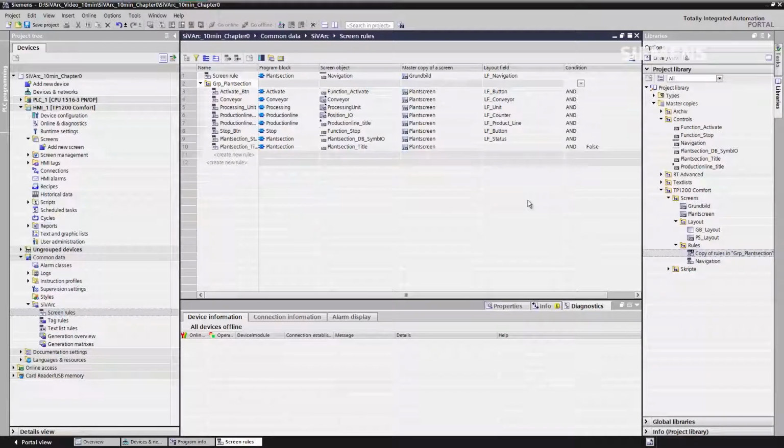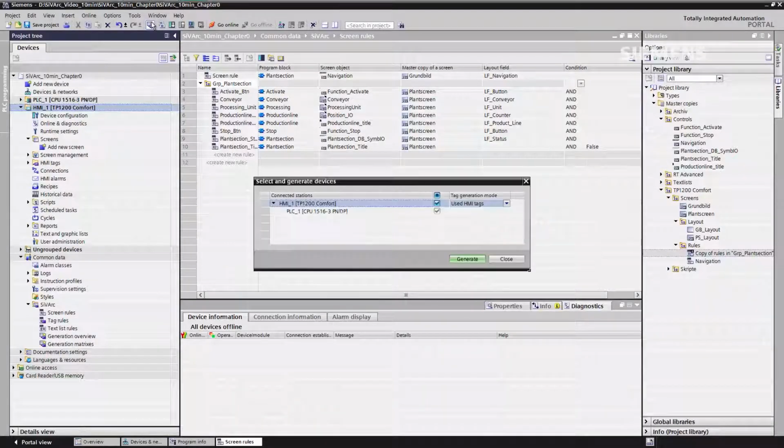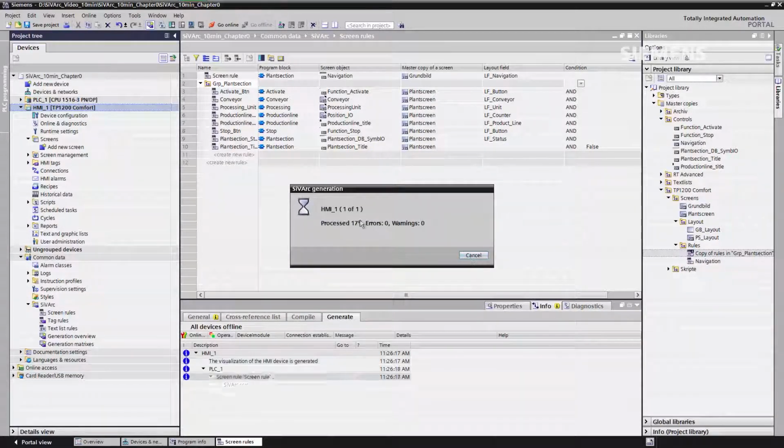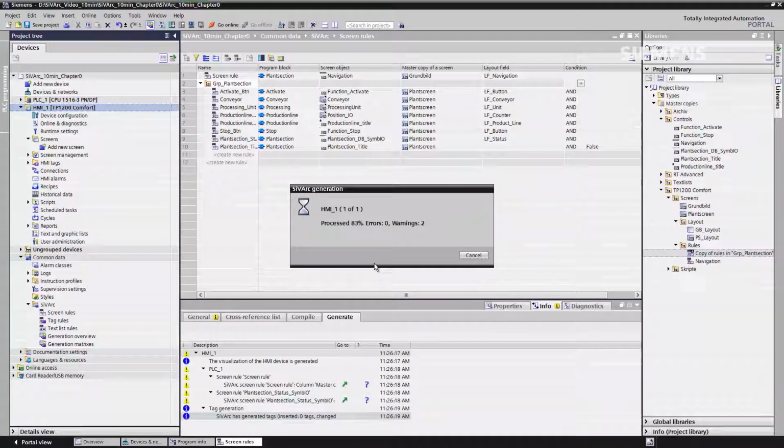Since one screen display is boring, we've already prepared a reference rules package for a further screen in order to show you what the program can do. That just about wraps things up with respect to the rules. The next step is the generation of SiVArc. To do so, I select the Comfort panel here at the top and click on Generate at the top.